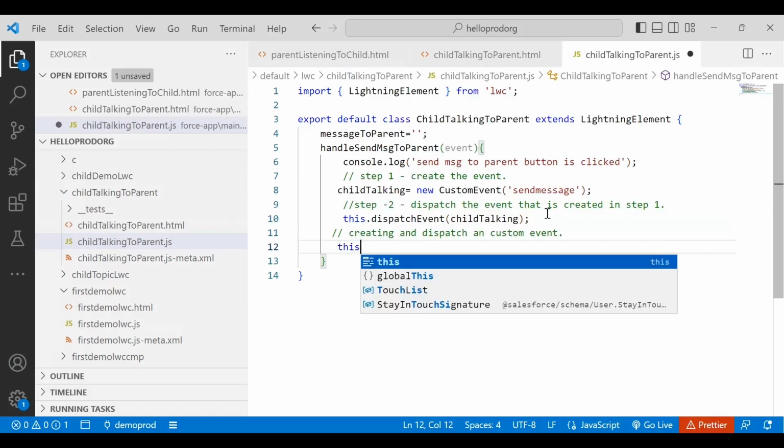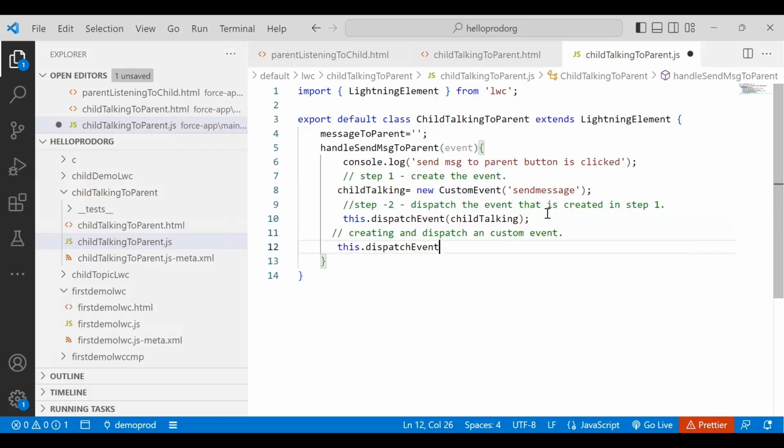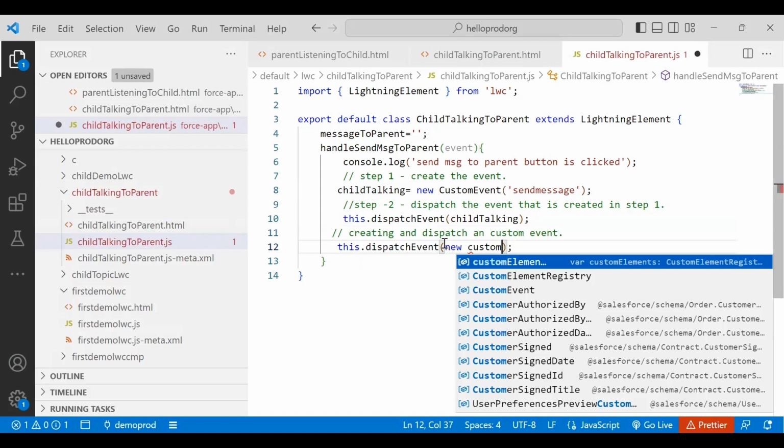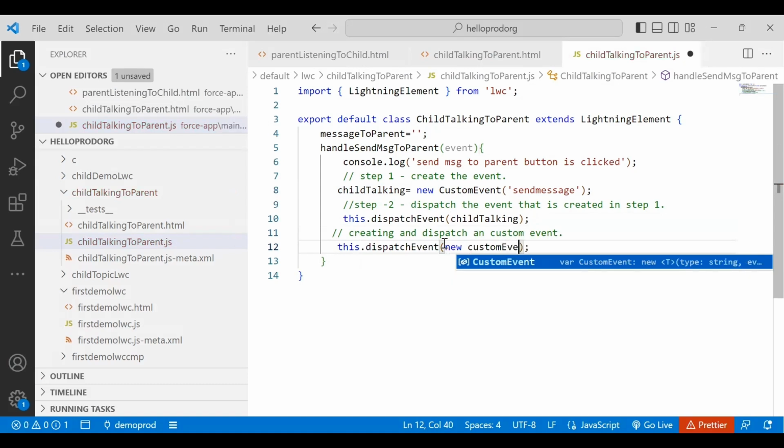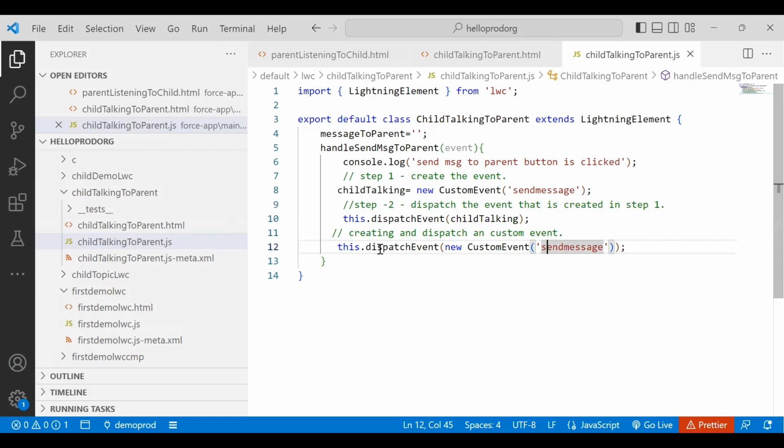Simply write this dot. I'm just combining things, so it would make more sense if I just complete the syntax. Creating a custom event in step number 1 and passing it, I can simply write new of custom event and then pass the name of that event. I can do this as well. So whichever syntax you feel comfortable with, feel free to use it.